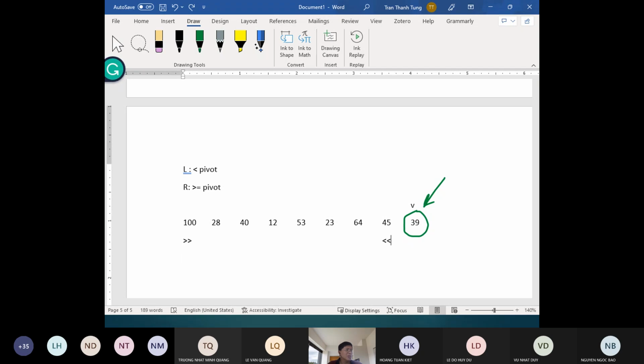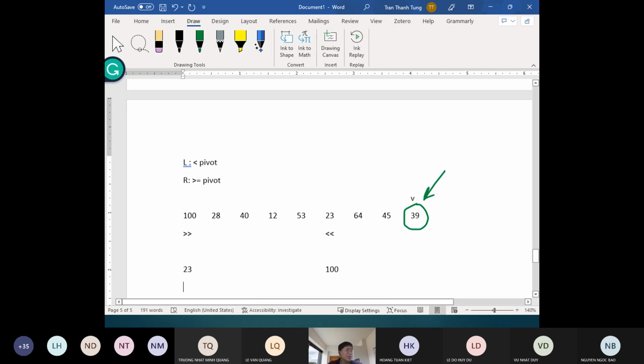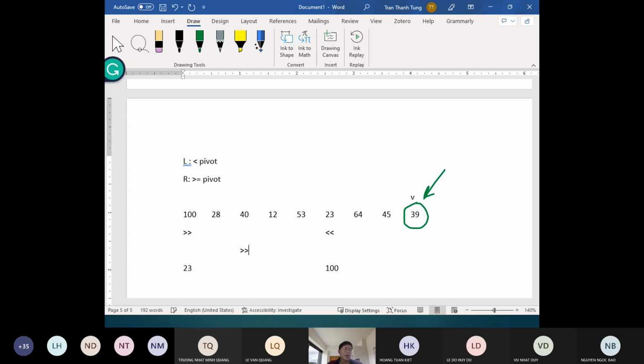45 is bigger than this number. We have here 23 and 100. Then we move on and we see these numbers: 28 is okay, 40 is bigger, so it might be on the right.